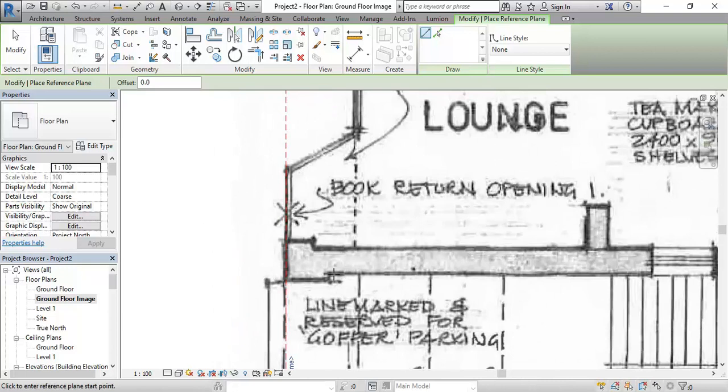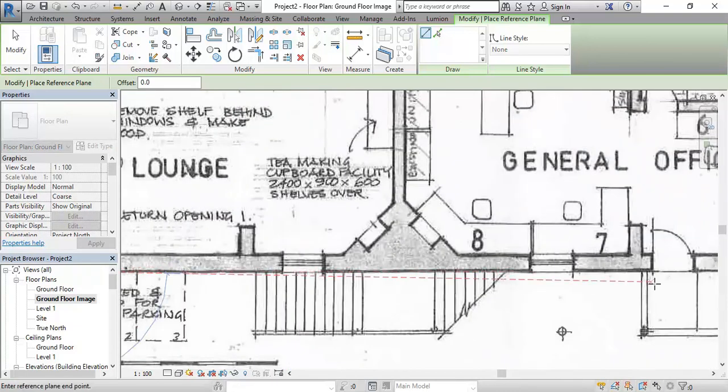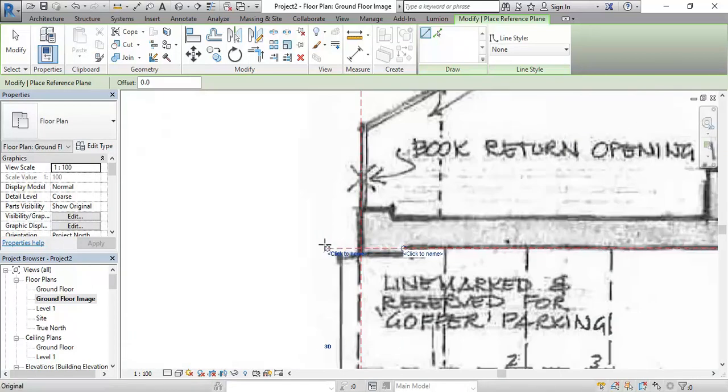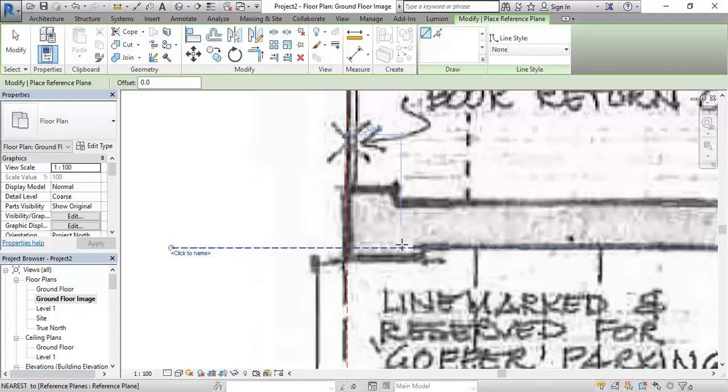So now I'm going to get another reference plane going. Again, try to follow the main line of that wall. So I'm ignoring the little projection there. So here's my reference plane going past that projection, but again, following the main edge of the wall at the bottom.